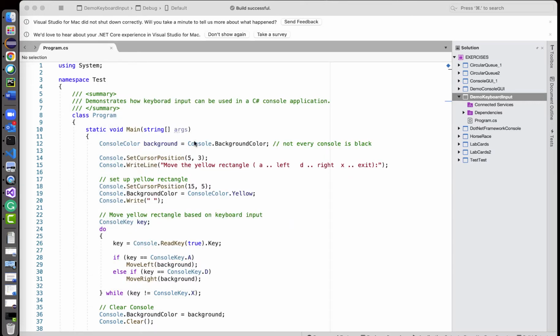I started by saving my background color because a console is not always black. So if I have a blue console or a different color console, I want to make sure I'm painting over it with the color of the console that I'm working with right now. Then I'm going to provide the instructions for the user and I'm setting up my yellow rectangle just by drawing a space in a given background color.